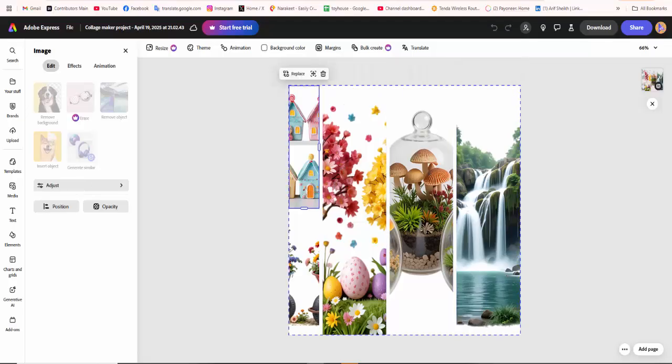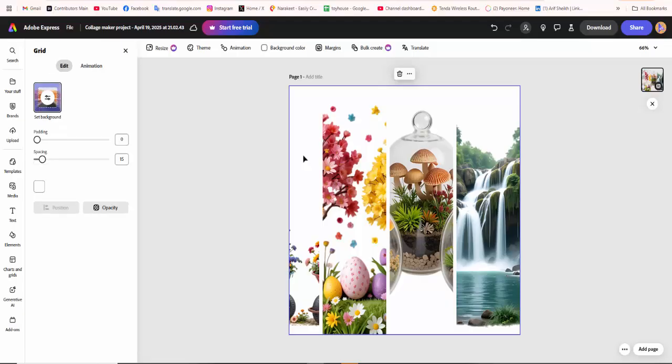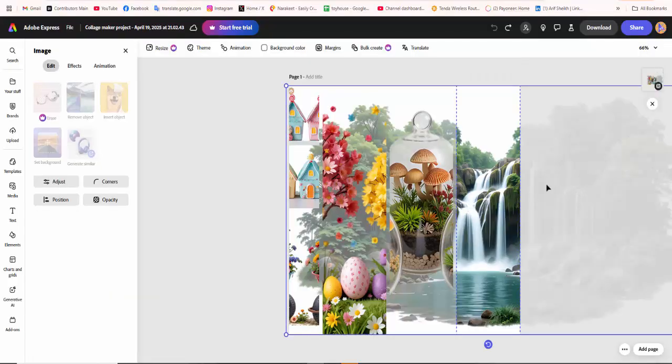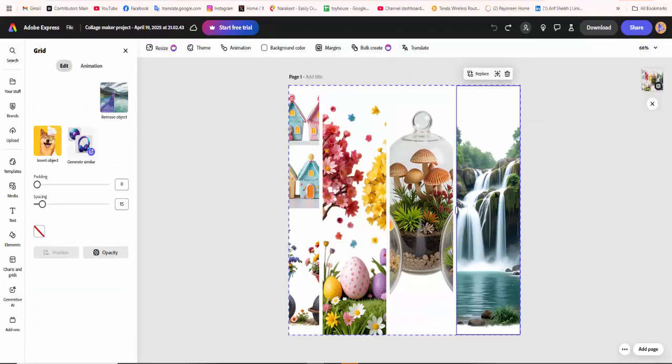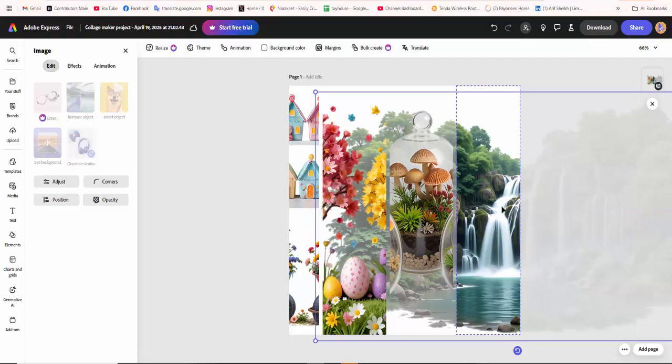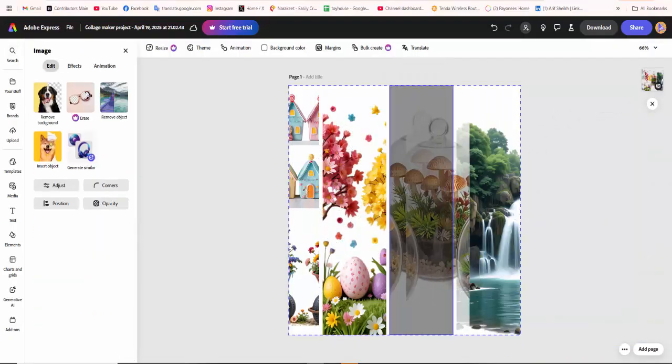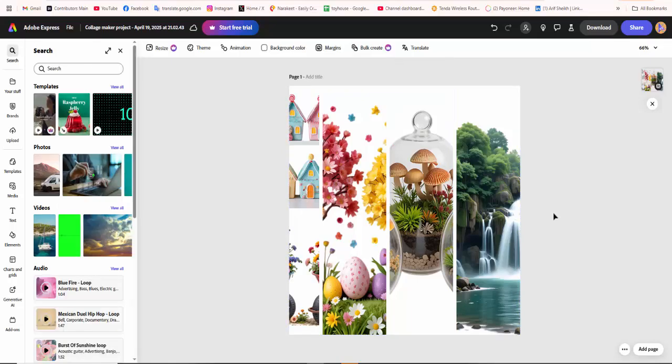Then we show this picture and remove and edit your need from edit. That's it. Now you can see making a collage picture in Adobe Express is very easy.